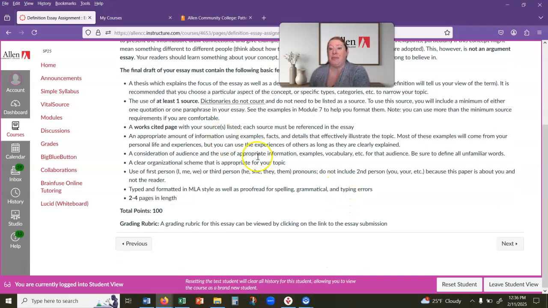And then there will be plenty of examples in the next unit on how to use documentation, so you'll be able to see minimum requirements and that kind of thing. And you'll have a works cited page with that source. You can use more than one if you want, but one's the minimum.